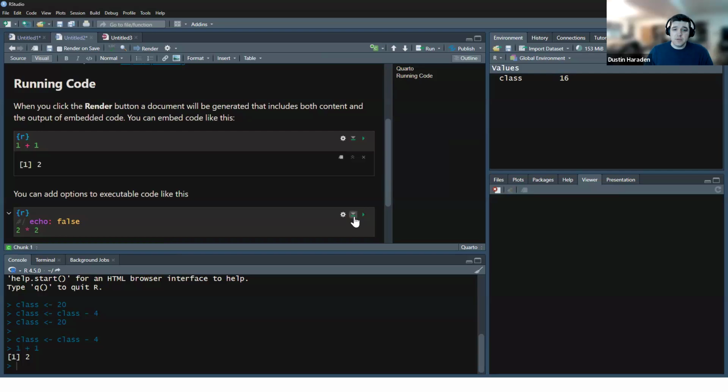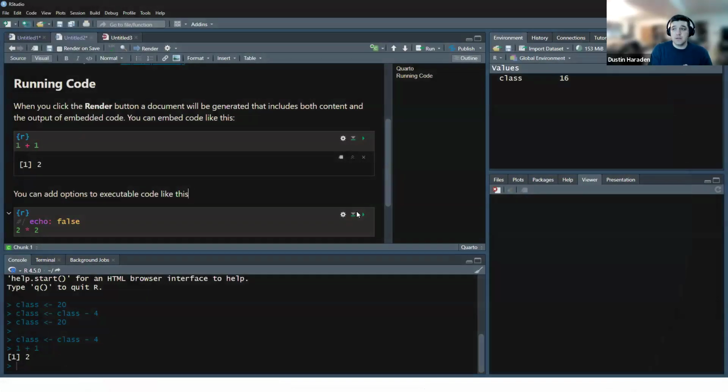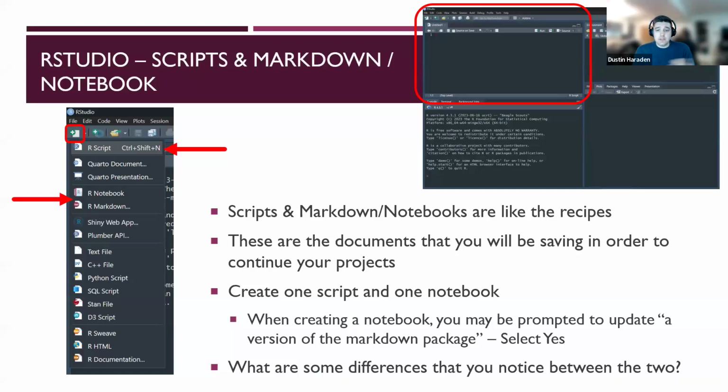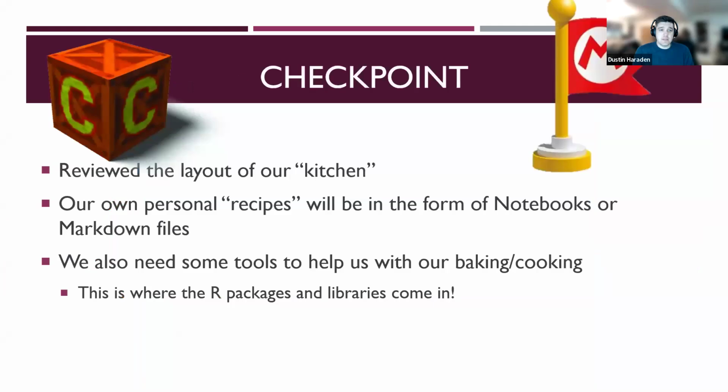Or sometimes I'll use these buttons here that will run everything up until this specific code chunk. So that can be really helpful when you're needing to update and get back into something. So this is just going through kind of what that looks like. Again, just some reference points to help with navigating this if you want to go back to it.